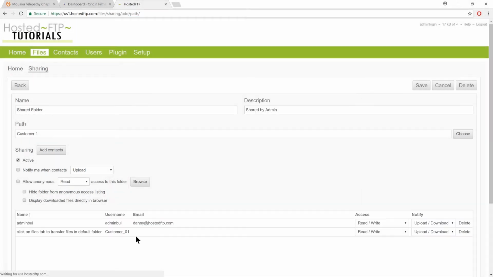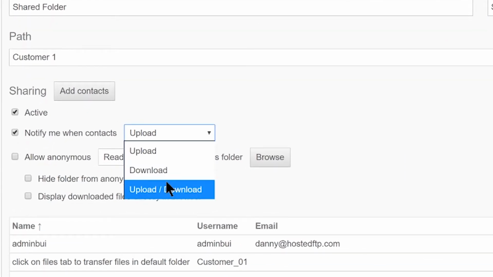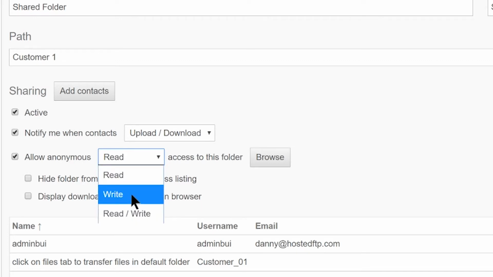If you want to receive notifications as the admin or folder owner, check Notify Me When Contacts and select your notification option. Select Allow Anonymous Access to enable anonymous access by FTP client or URL, and select the type of anonymous access using the drop-down menu. For more information on anonymous access by URL or FTP client, please take a look at the description below.